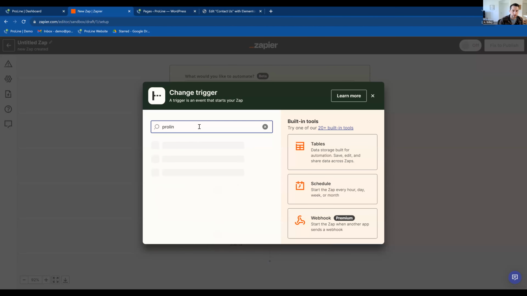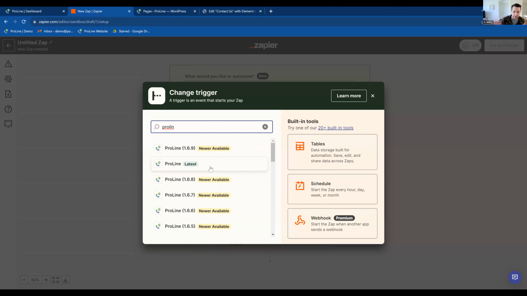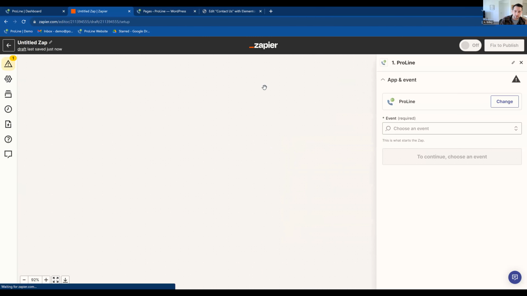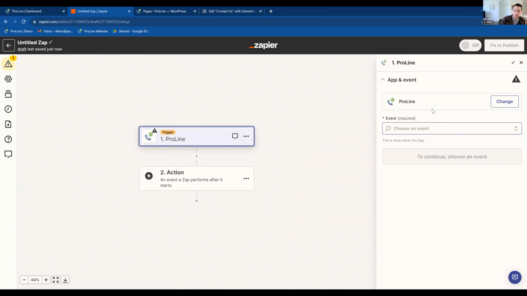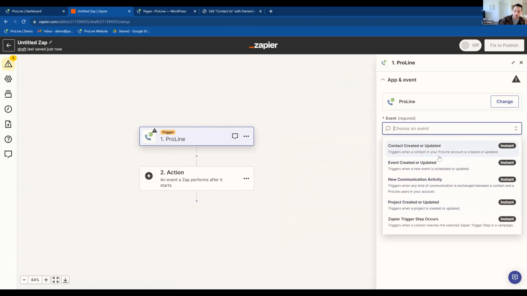So we'll go to ProLine. Because I'm the developer, it shows all our older versions, but you're just going to go to the one version that's going to pop up. So we have ProLine here. We have a lot of different events that can be used to trigger automations from ProLine into Zapier: contacts being edited, events being edited, projects being edited. We have this thing called the Zapier trigger, which we'll go over, and also communication activity, like a text message coming through.